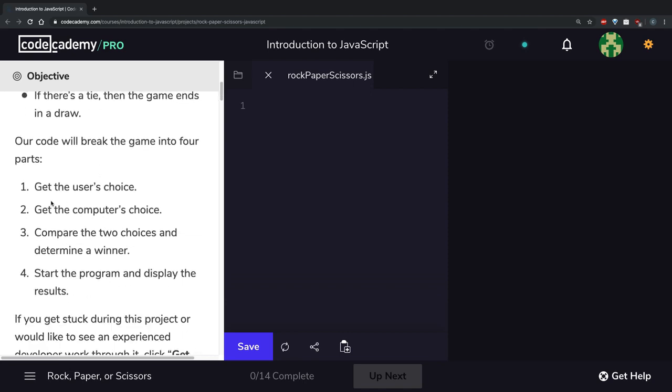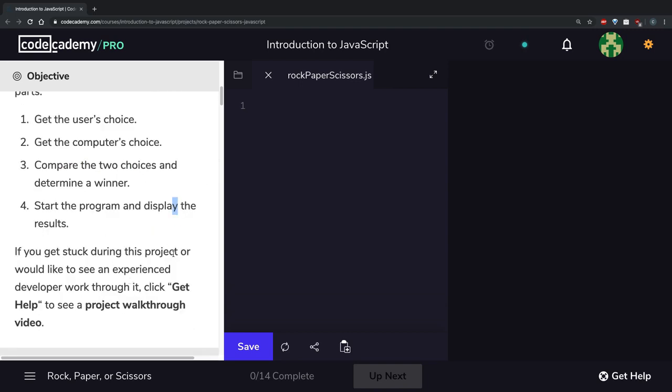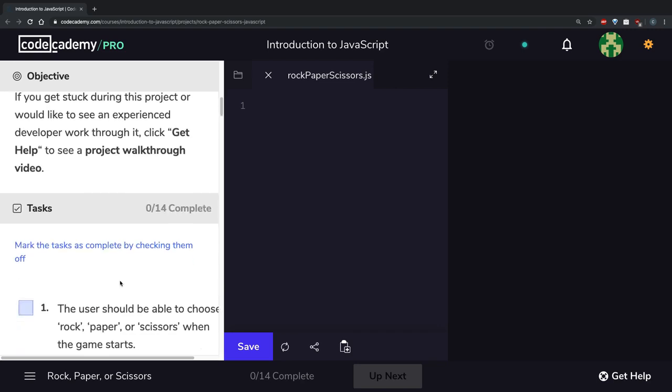So we're going to break down our code into a few parts. There are going to be 4 specific parts. The first step will be to get the user's choice. Then we'll have a way to get the computer's choice, which will be a random decision from the computer. Then we're going to be comparing both choices and determining the winner. Finally, we're going to start the program and display the results whenever the code is run. So let's go ahead and get started with the first task.